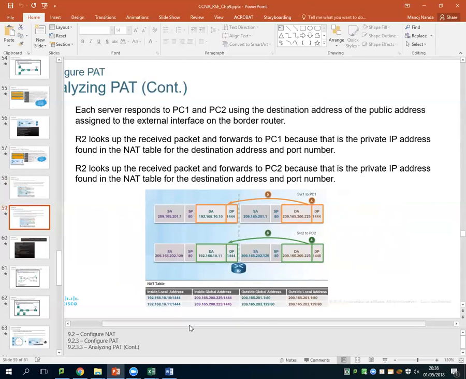So analysing it, each server, as it's now gone beyond to the actual destination, responds to PC1, the originating point, using the destination address, the public address assigned to the external interface on the border router. R2 looks up the received packet and forwards to PC1, just as a lookup. It finds the destination address and port number there. So it knows it's going back to, was 4, 5. Destination address is 10.10, but it's using 225, which is down here, the global address, to match that, look it up, and it finds the one that goes with it. And then it can go further. Similarly, the other server, PC2 here, same thing. It's trying to get to this destination address, but looking up in the table, it uses 225, 1445 to look up that originating point.